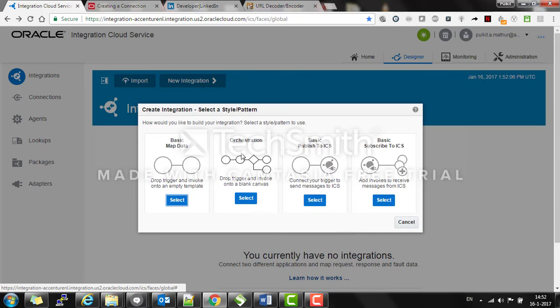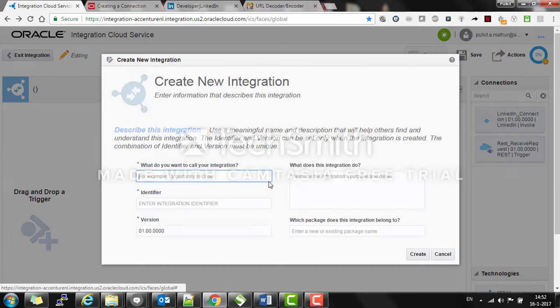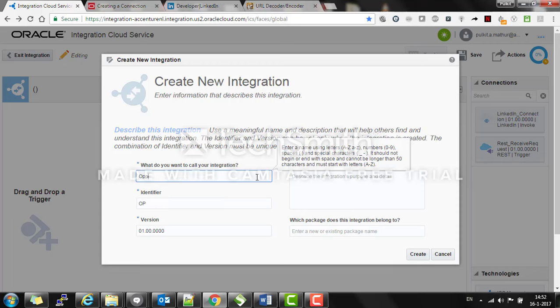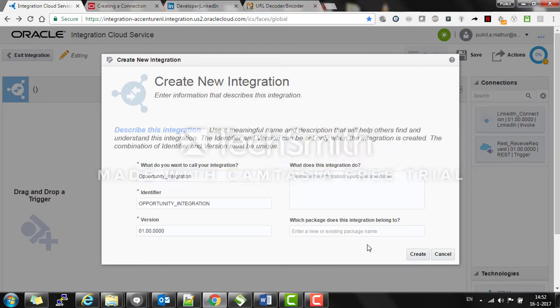Now there are four options here: basic map data, orchestration, basic publish to ICS, and basic subscribe to ICS. For now we are just going to use the simplest one, that is basic map data. So just click select here. Now I'm just going to name my integration opportunity integration, no package, and just click create.